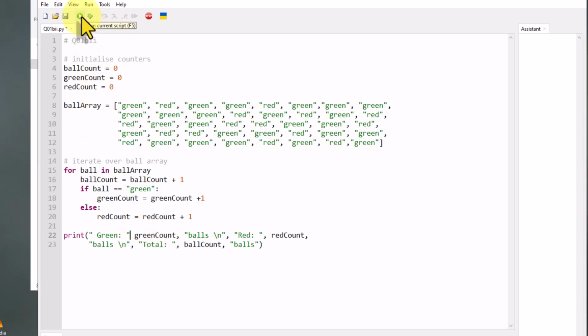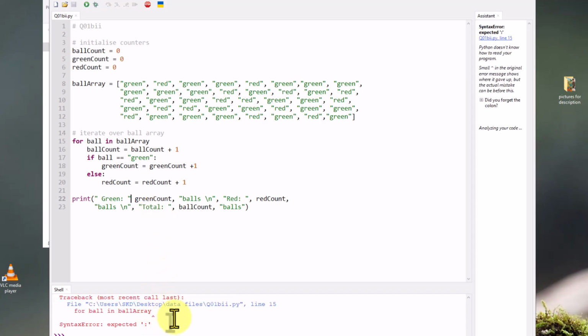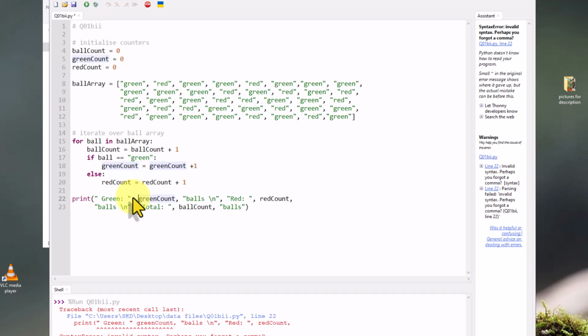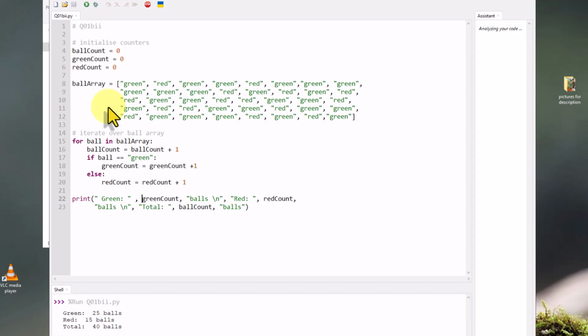If I run it, my program will tell me that you have a problem on line 15. So this is our second mistake. And the third mistake, again, if I run that, it will tell me that on line 22 you have a stray comma. So simple, that is just our 3 corrections. And now if I run this, green 25, red 15, and total 40 balls. So that's it. And let's save our file.